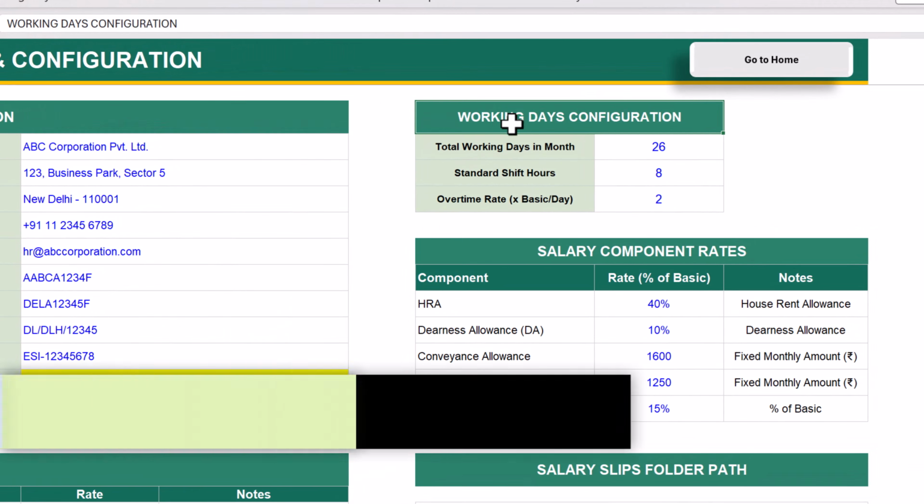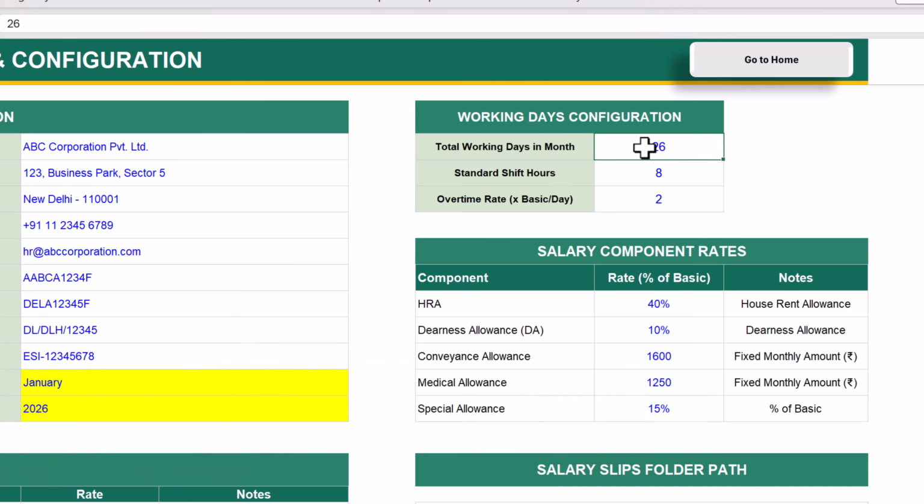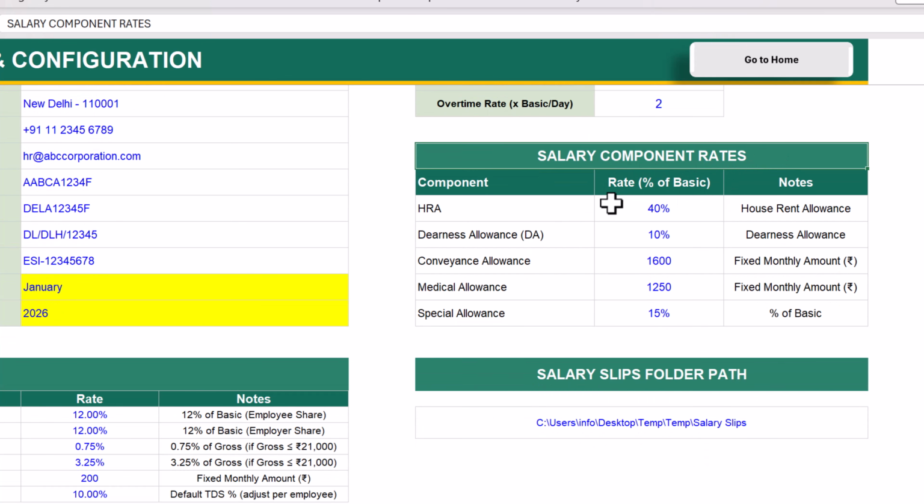Here we are capturing the working days configuration, that how many working days are in this particular month. We can calculate that automatically also, but there can be some holidays and something else specific can be there which is not predefined. So in that case you can just update here manually that how many working days here, or if you want to calculate automatically using the workday formula, you can do that also. Then the standard shift hours, overtime rate, and here we have put some other salary component rates also, such as the HRA and the DA, medical allowance and the special allowance also.